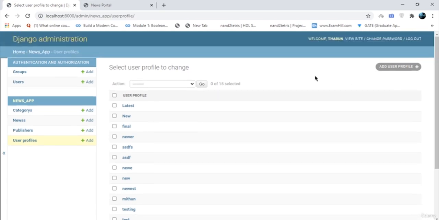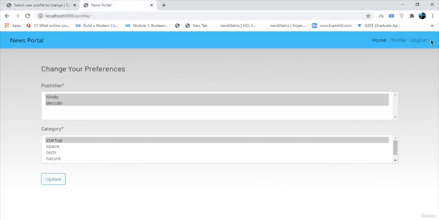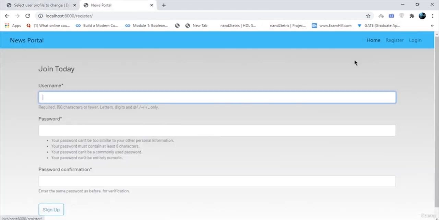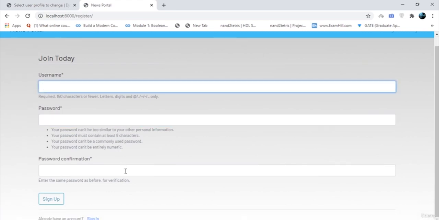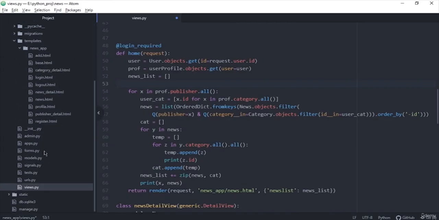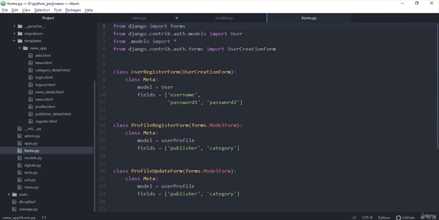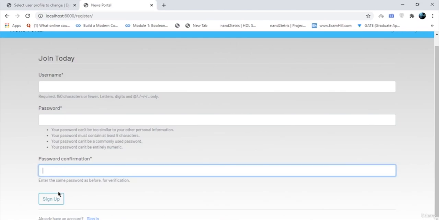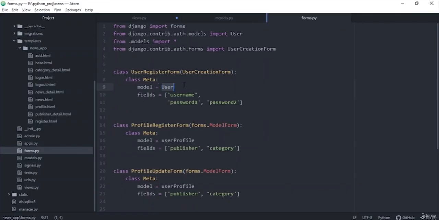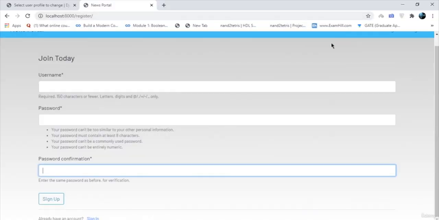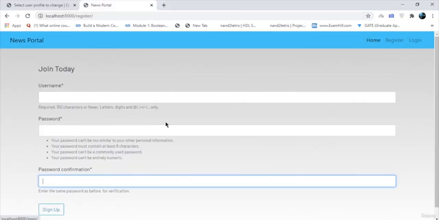One more thing about profile is that whenever I register a new account, it will just create this user, right? I have this models.py and also forms.py. In the user registration form, I'm only giving the model as user. So whenever I click on the register button, it will only create the user, but it won't create the profile. We know that every user needs to have a profile in order to use the profile option that we have just shown you.